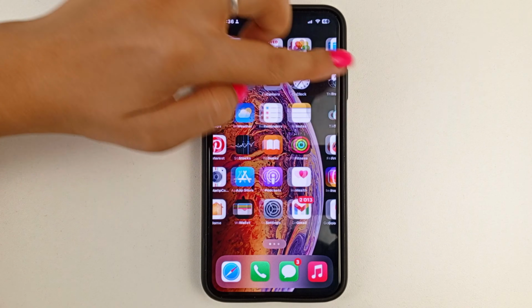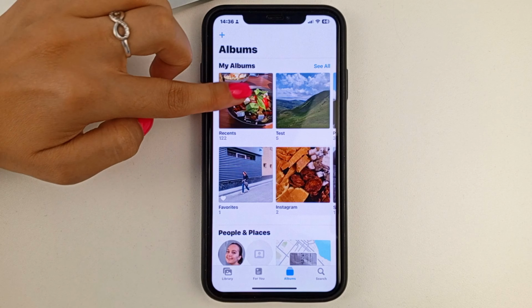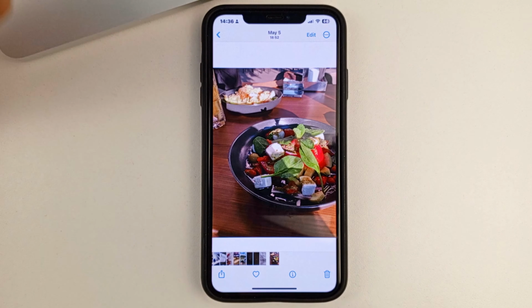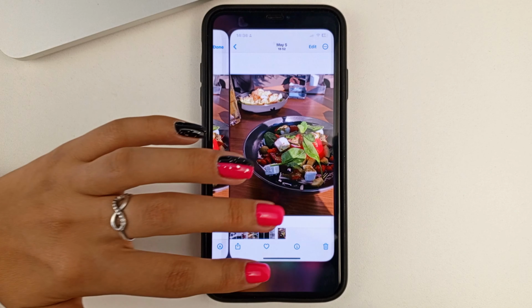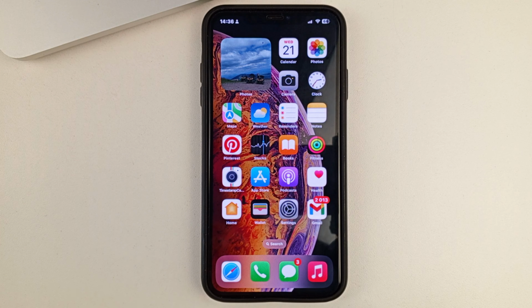Now friends, you can go to your gallery and make sure that the image has been saved in your gallery. This is how, friends, you will be able to move the image from the Files app to Photos on your iPhone very easily. I hope this video has helped you and was useful to you.